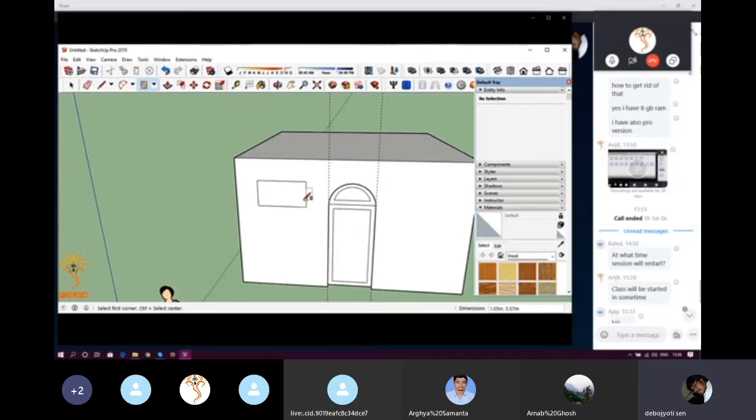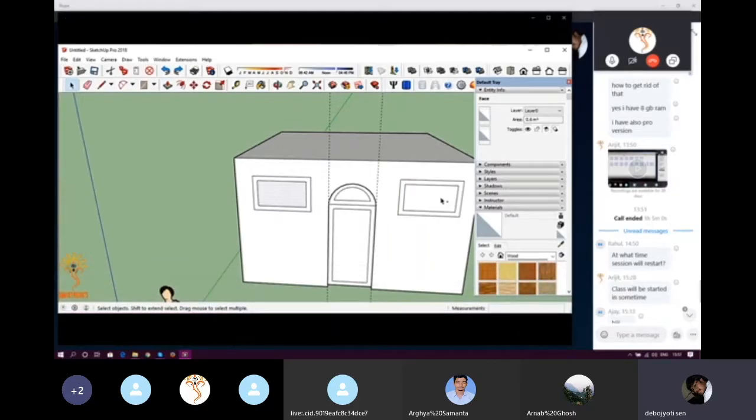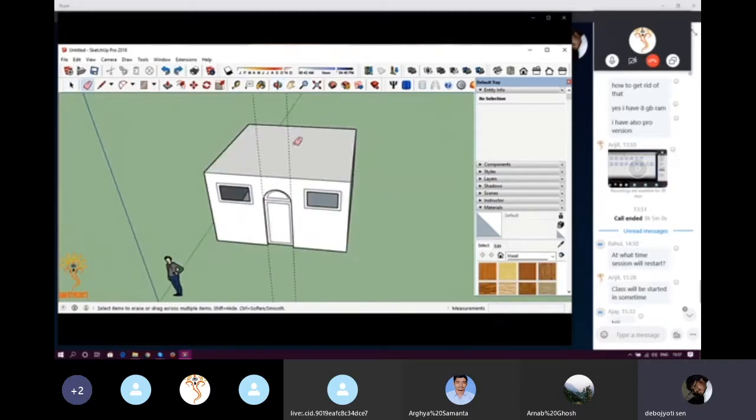By using the same rectangle tool, we can make windows on the building. So let us make a window: we copy the same, and we use offset to give it a real look. Now we are selecting the window pane and we are going to color it so that it looks real. As soon as we color it, it will look much more real.